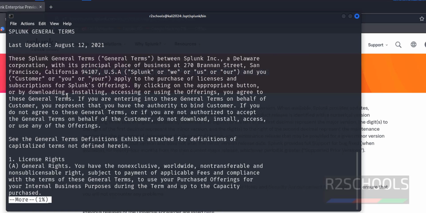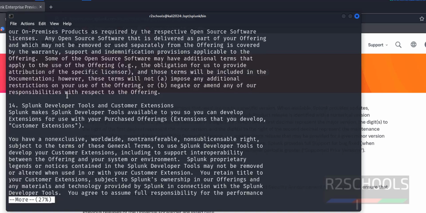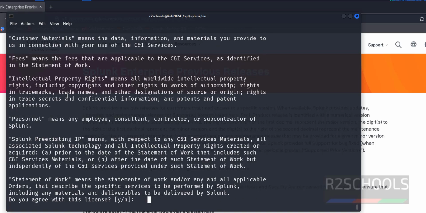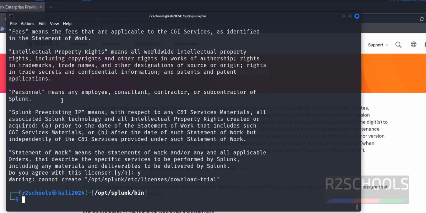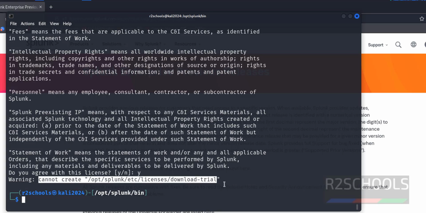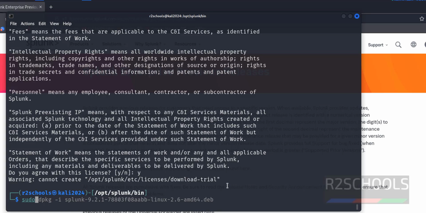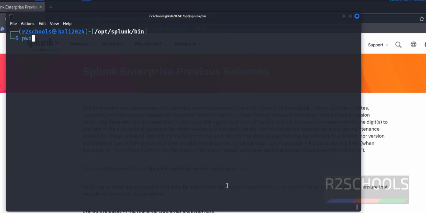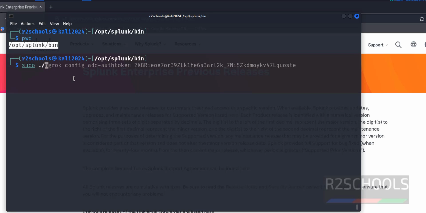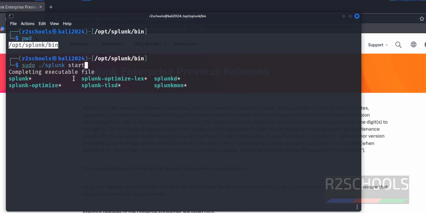Press the spacebar until the end, now type y and hit enter. See, we got permission denied. It cannot create this one because of permission denied. So give the sudo. Ctrl+L to clear the screen. I mean this installed directory. Okay, then in the bin directory, sudo ./splunk start and hit enter.